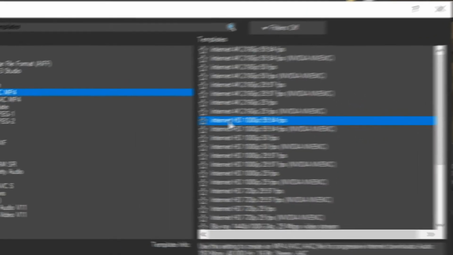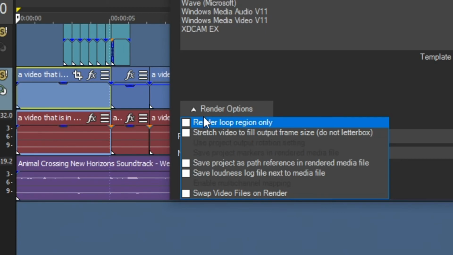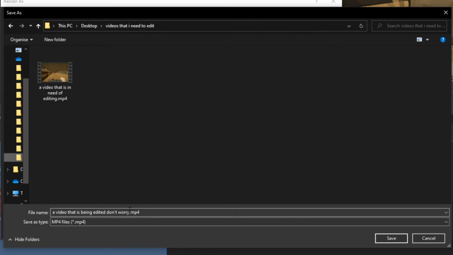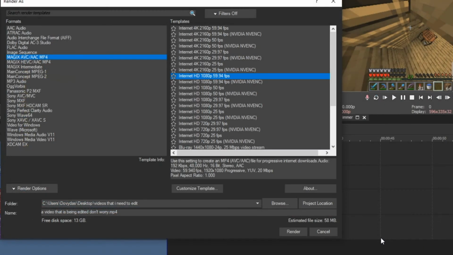When you selected that, click on Render Options. Make sure that Render Loop Region Only is checked. The loop region is what we selected before rendering. After that, by pressing Browse, select the place where you want your rendered video to be placed. And that's it. Press render and just wait until it's finished cooking.